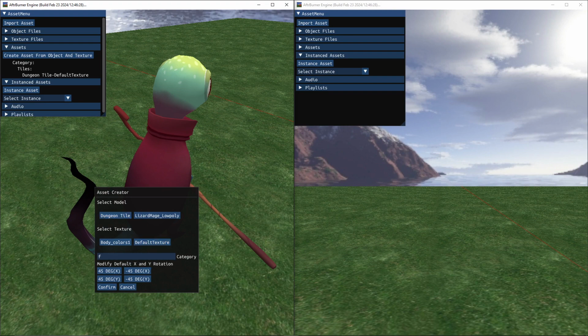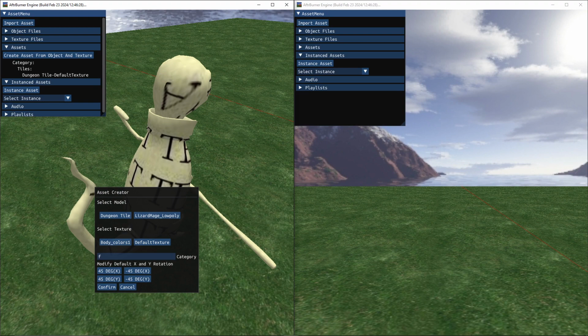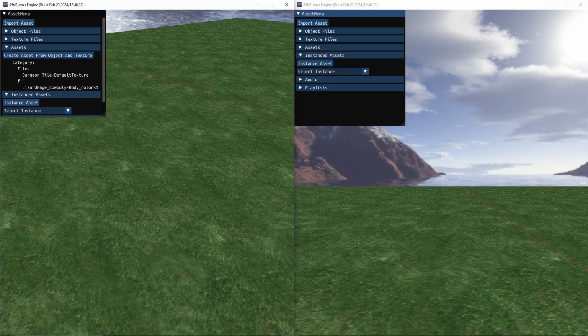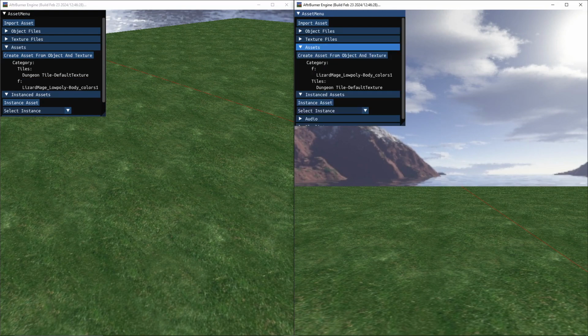Let's say you want a different texture. The default texture is kind of boring for this model, so we are going to go with body colors 1. Once you confirm, now it's in the assets, and both of these have the same assets now.